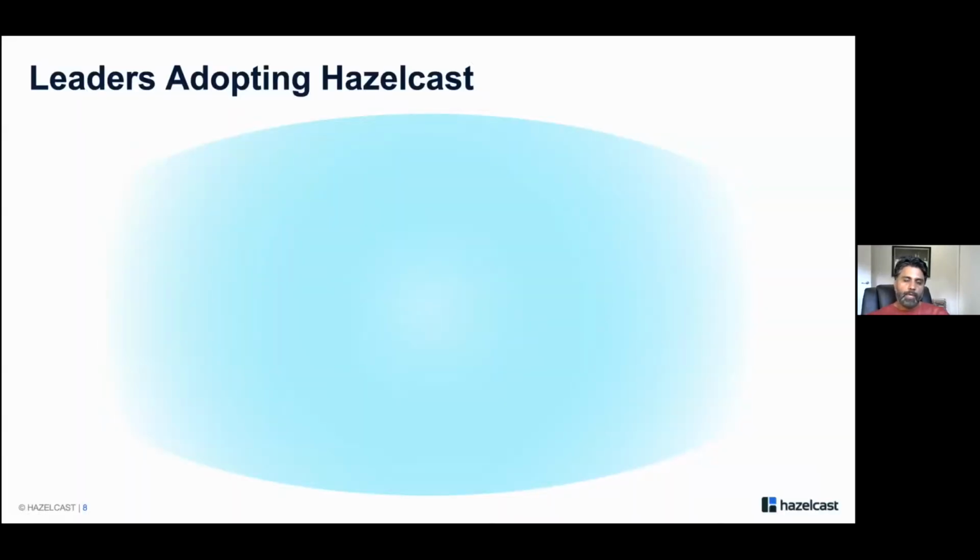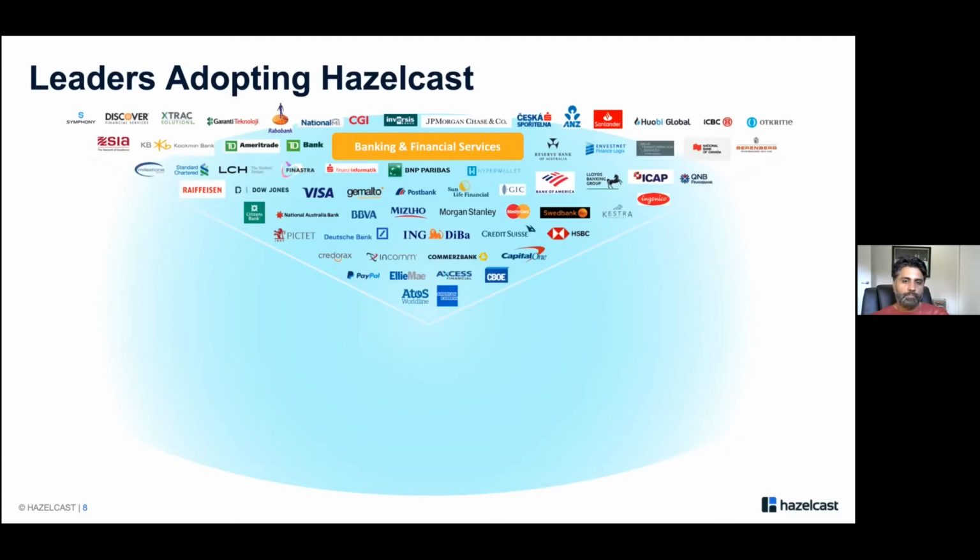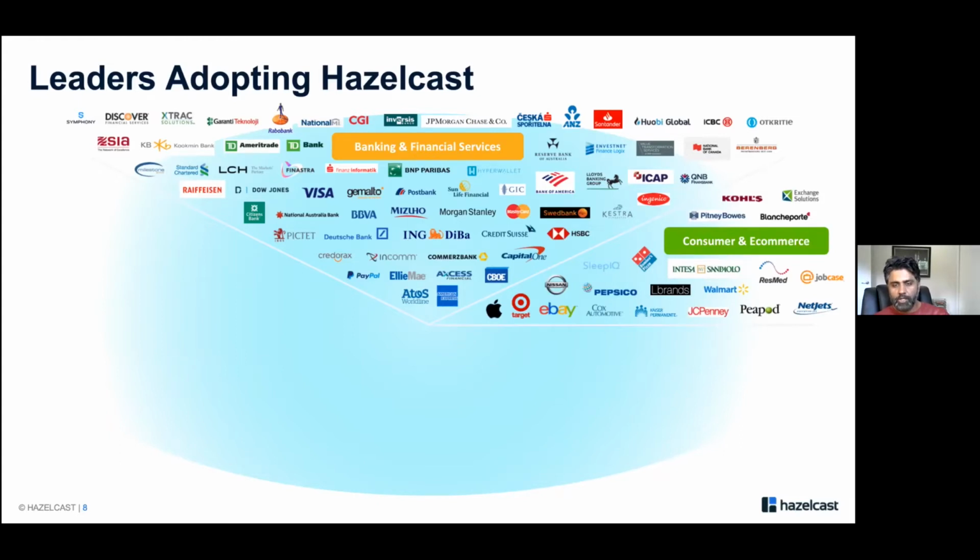To give you an idea about what kind of user base we have, and I'm not saying user base, but this is actually a customer base. Hazelcast started its life with banking and financial services. Actually, one of our first customers was Turkcell, based in Turkey. But then we started increasing our presence within banking financial customers. 50 of the Fortune 200 companies are Hazelcast clients. They use Hazelcast in one capacity or the other, and I'll talk about some of the use cases of those clients in a minute.